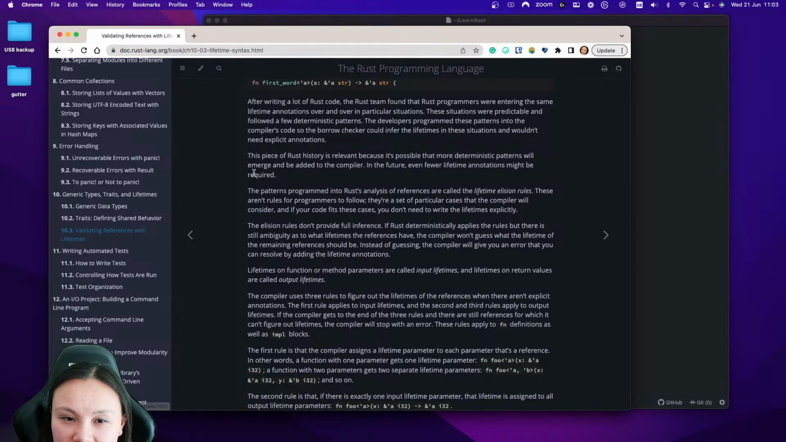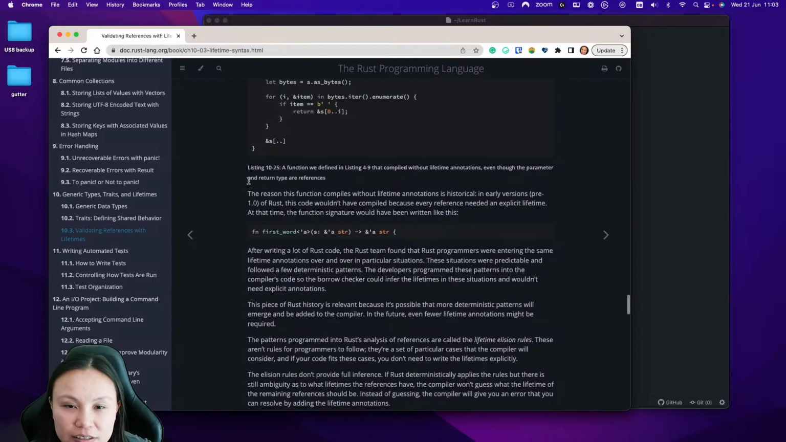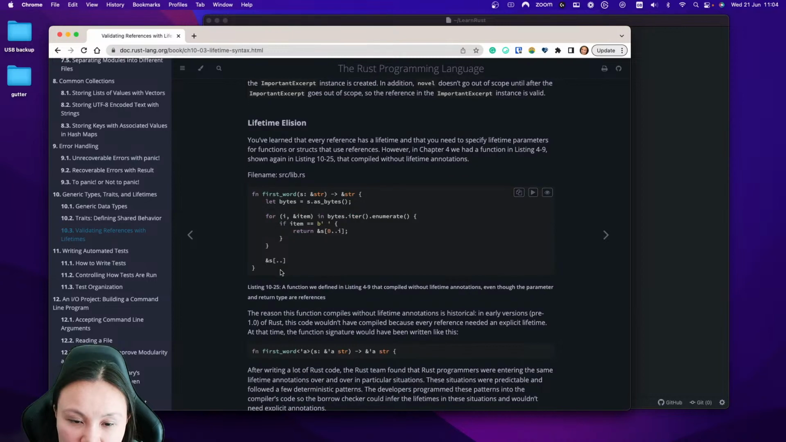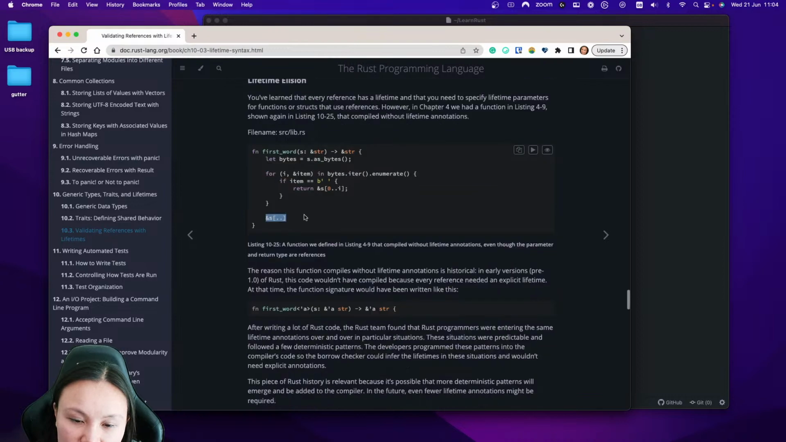Developers were entering the same lifetime annotation over and over in particular situations. It's predictable, and so the borrow checker would infer the lifetime in those situations and wouldn't need explicit annotations. So for example, this one, the compiler will handle it for you. If input and output should have the same lifetime, probably everything should have the same lifetime.